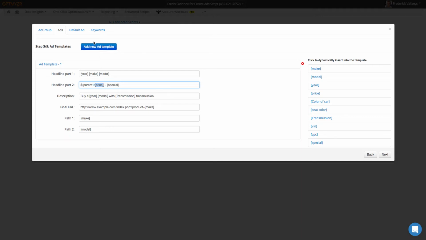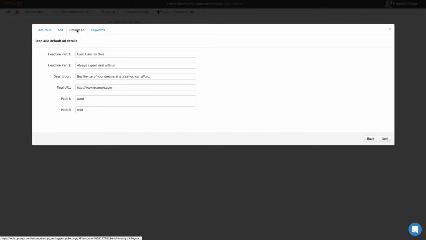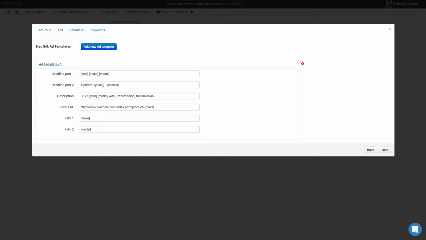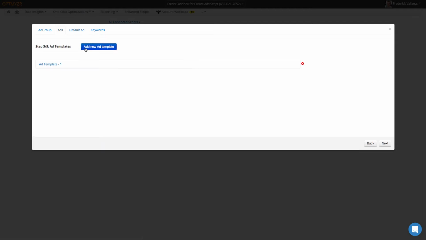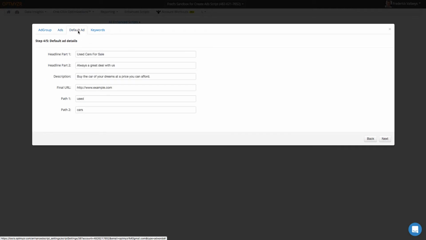If I want to make multiple ads, I just add a new ad template, and then I have to make a default. Sometimes when you dynamically construct these ads, they might exceed the character limits. So for that reason, we need to have a static ad as well. If you have multiple dynamic variants, so long as at least one of them fits the character limits, we're not going to be using the default ad. The default ad is really only used if there's not a single ad in the ad group, if we were to dynamically construct them.